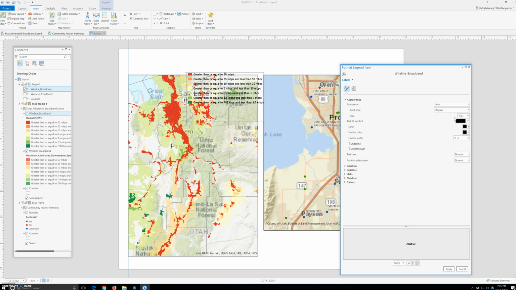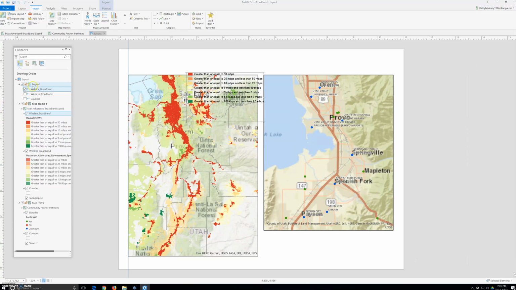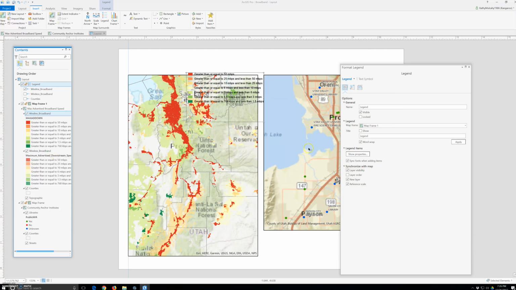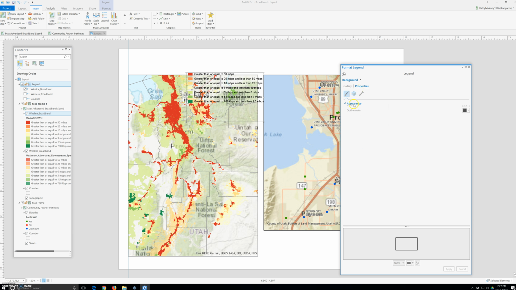Next, we're going to add a background for the legend so it stands out when placed over the map frame. We're going to click the legend. Click yes, and you do not see the background here. We're going to close it out, right click on the legend, and go to properties. Under legend, you will see the background and appearance here.